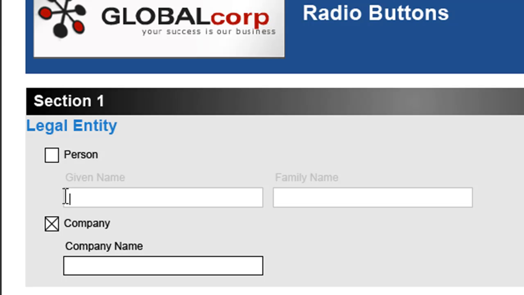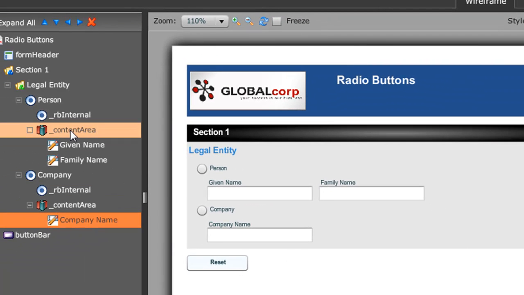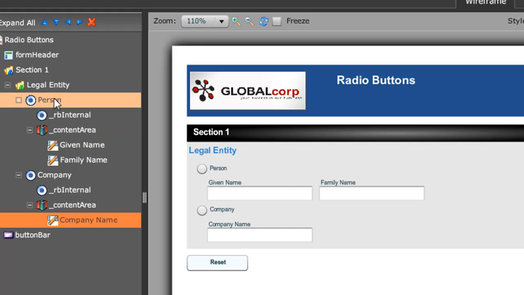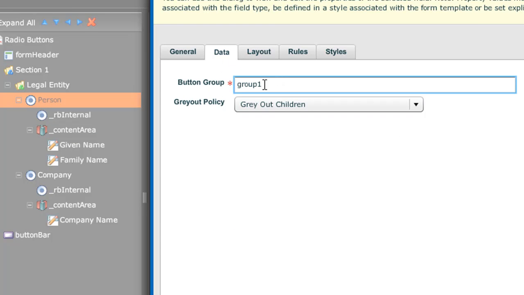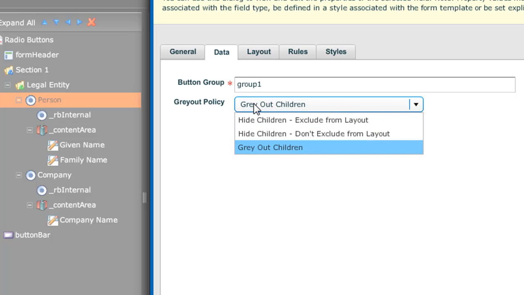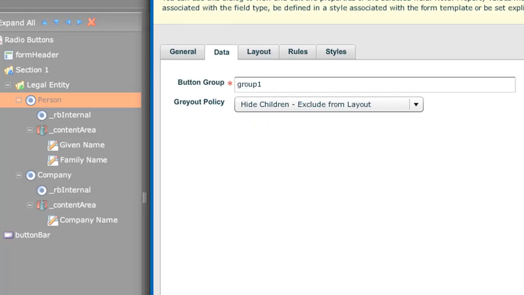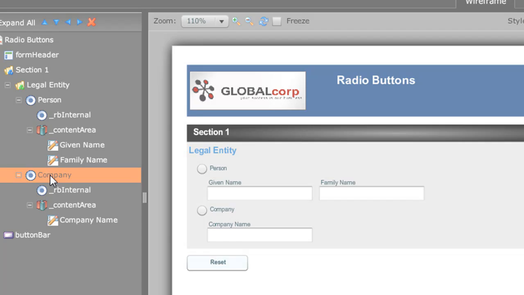Now, we can actually change that behavior slightly, and I'll show you how. So I'll go into the person smart radio button, go to the data tab. You'll see there's the button group name, which is necessary to make sure that the two buttons know about each other. But the grey out policy is grey out children. What I might do instead is to say hide the children and exclude them from the layout. That means that the form will collapse to remove any space that is used when those are hidden. And I'll do the same for the company.